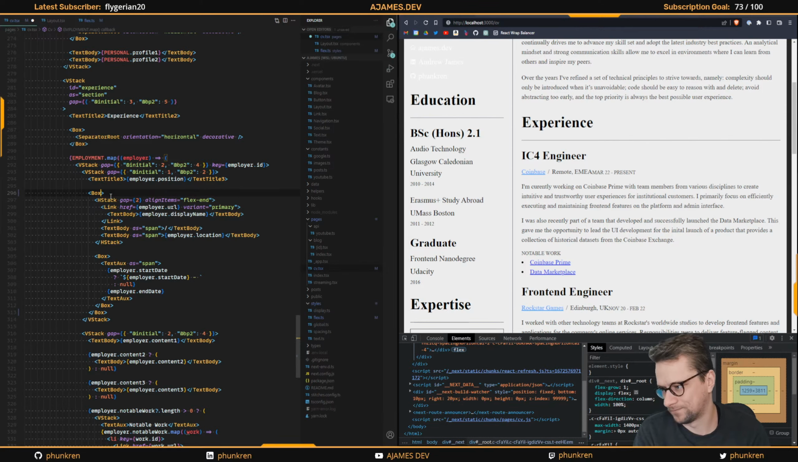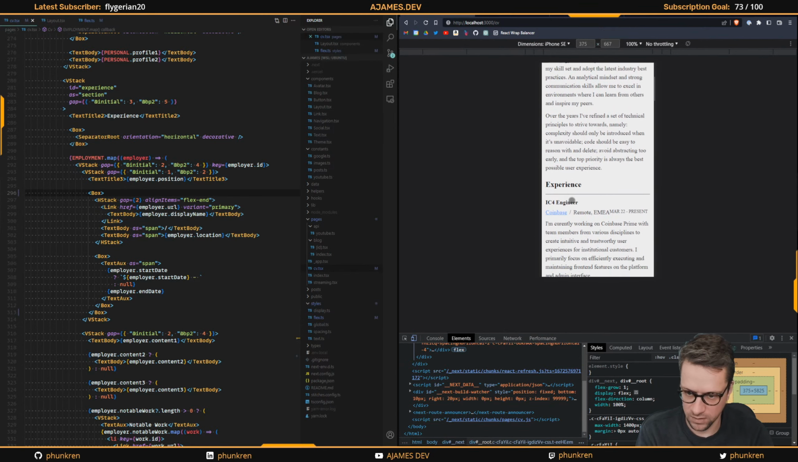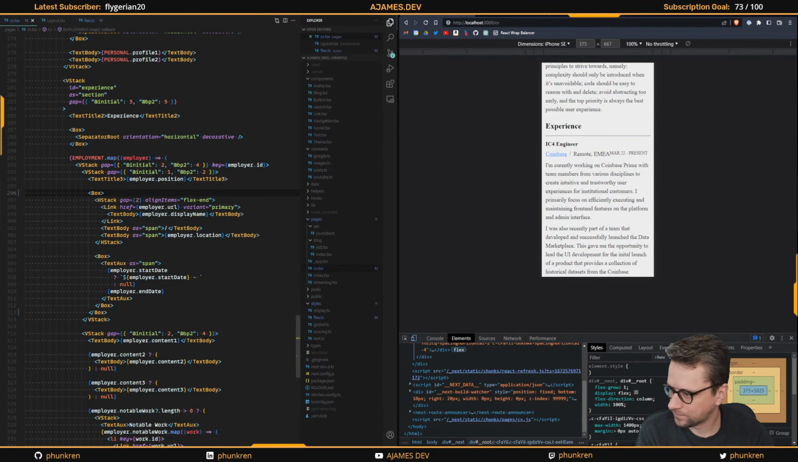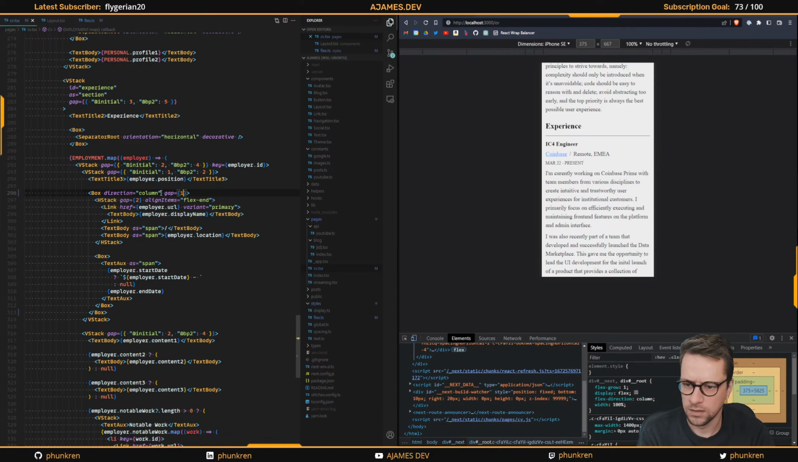Before I do that, this is a box. However, we should be styling it mobile first, right? So, direction, column. So now we've got them stacked, and we'll add a gap. One. Go. And that looks good, right? So that stacks.